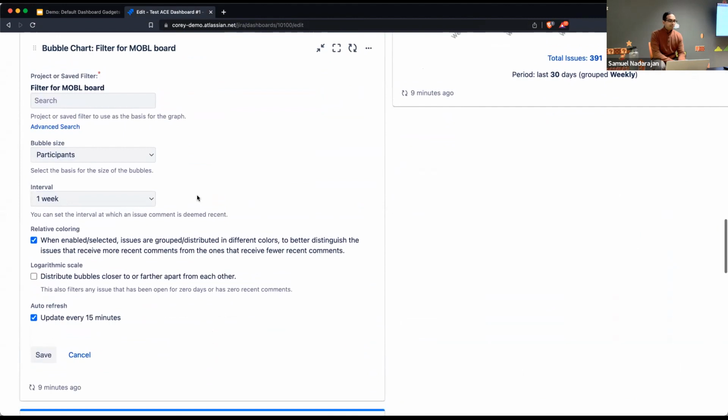So if we take a look at what the configurations are, and you'll see this become a recurring theme across these gadgets, you can pick and choose either a project or a saved filter. You can choose the bubble size, and you can choose whether or not that is based on the number of participants or the number of votes. I was doing some investigation here. I think the moving pieces to determine who is a participant on an issue would be your reporter, your assignee, the number of people that have commented on the issue, and I think the number of watchers. If there is somebody on the call that knows that that is incorrect, feel free to correct me, but that's my understanding based on my research.